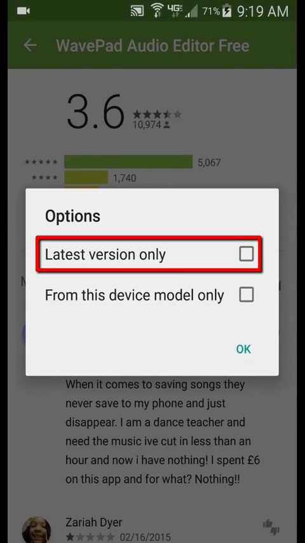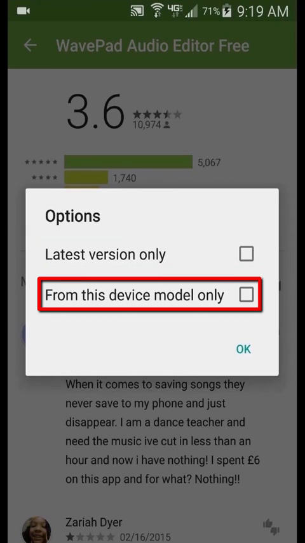Latest version only. This displays the reviews for the latest version of the app only. This can help you figure out if the app is getting better or worse, or if they have addressed old issues. From this device model only. This will only display reviews from others with the same device as you. When I tick this, it will only show reviews from others with a Samsung Galaxy S5.